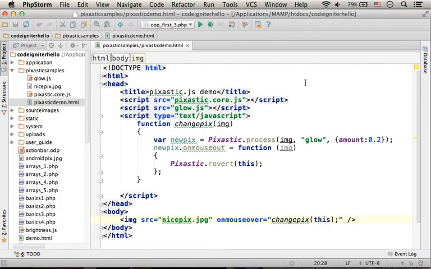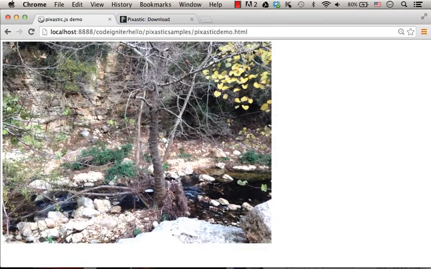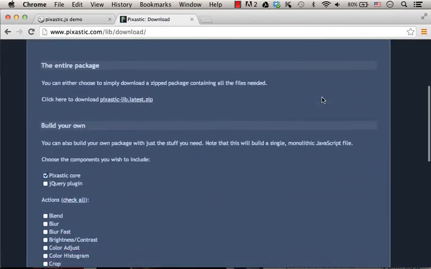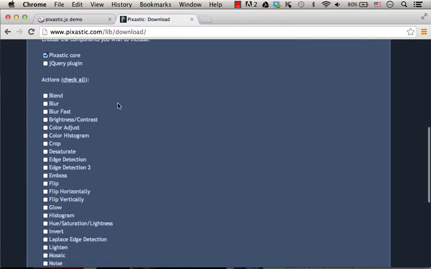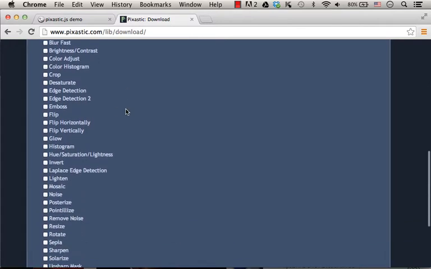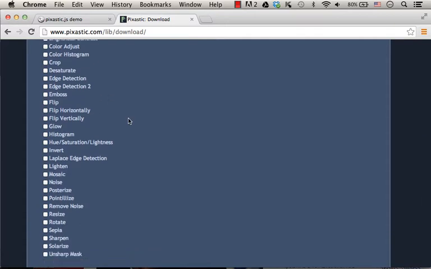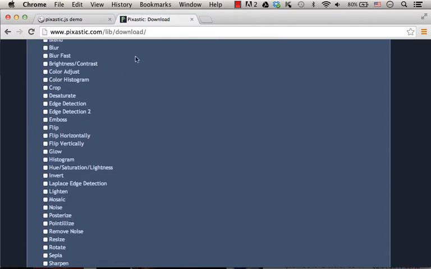Using Pixastic is fairly simple. We just need to place a script element that refers the Pixastic JavaScript library, as well as a script element that refers the very specific JavaScript file for the very specific action we want to perform. If you take a look at the download page of Pixastic, then you can find the possibility to download the core file as well as those specific JavaScript files for the actions we want to perform, flipping, changing the brightness of the image, and so on.